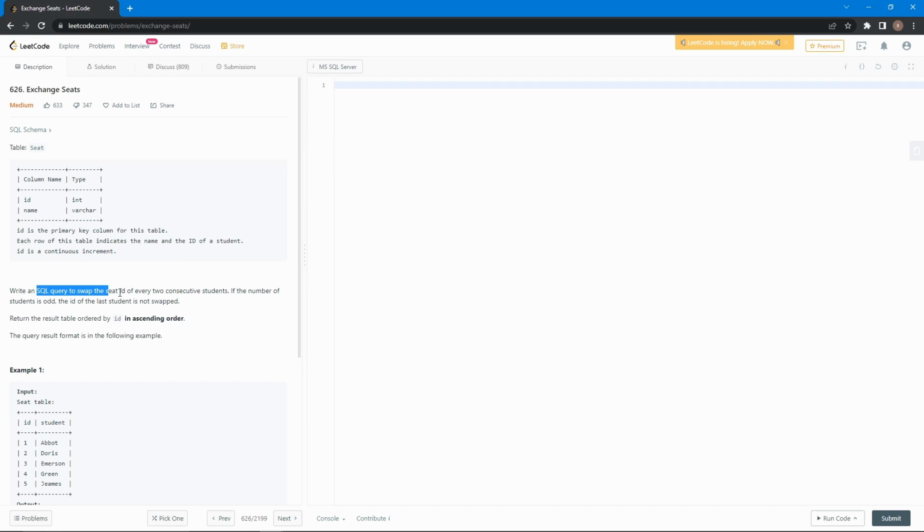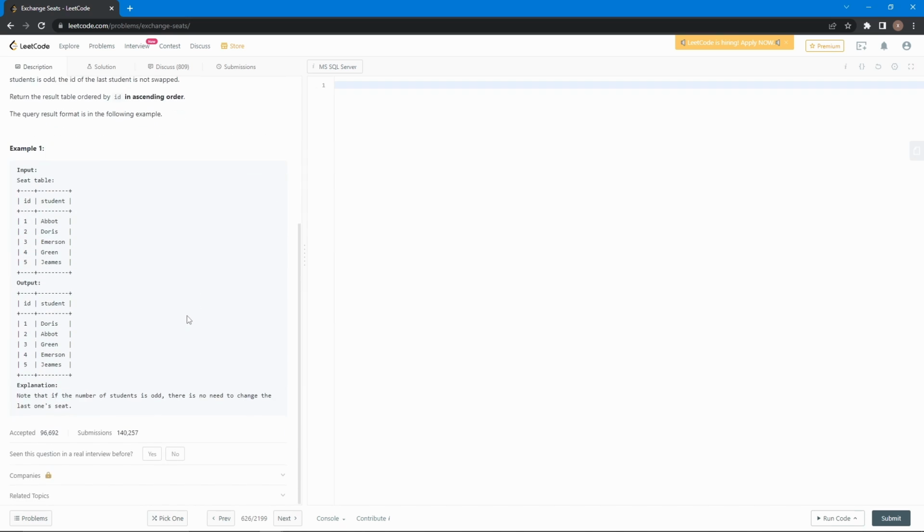So write a SQL query to swap the seat ID of every 2 consecutive students. If the number of students is odd, the ID of the last student is not swapped. Return the result table ordered by ID in ascending order. The query result format is in the following example.